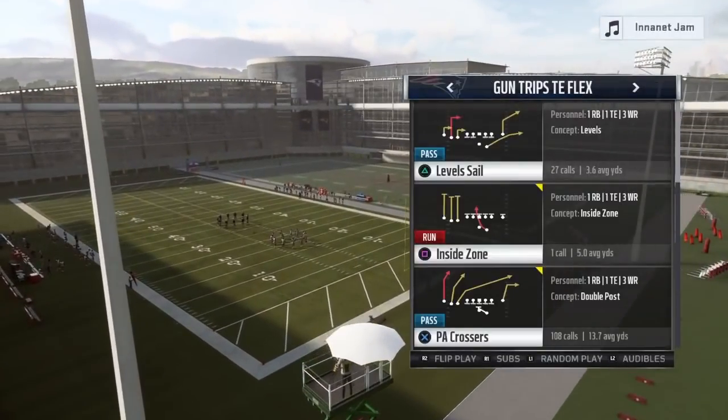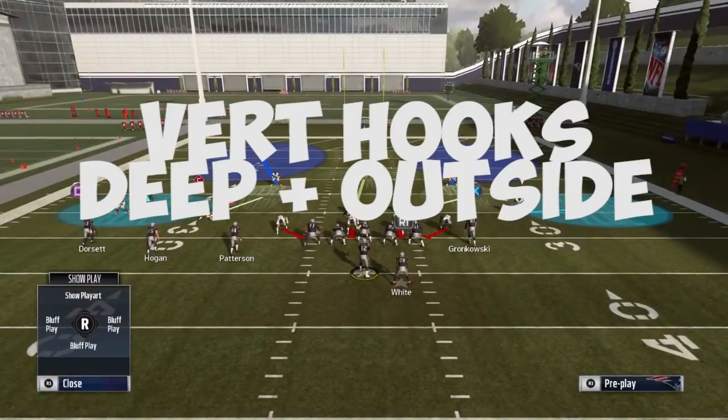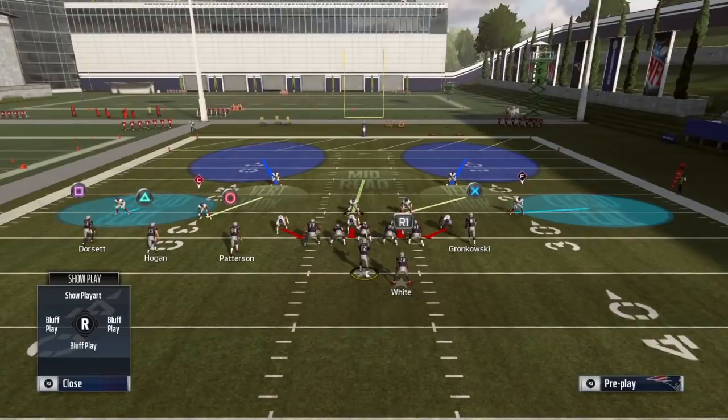So I'm just going to tell you the main difference between them two right now, and then we can get into practicing with them. The main difference between a hook curl and the vert hook is that the vert hook will play a step or two deeper and a step or two more to the outside. So it's going to play a corner route a little bit tighter and a little bit longer to the outside than the hook curl will. And the hook curl is the opposite.